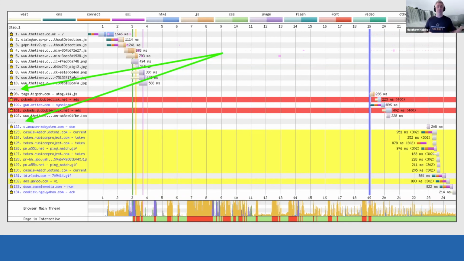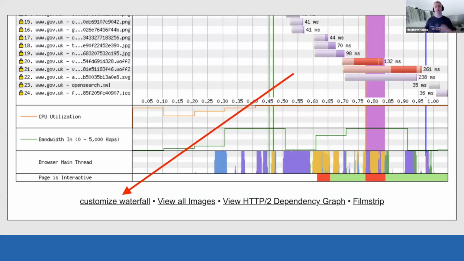Just a brief note on the chart used in this example. It's very easy with JavaScript and asset-heavy pages for a chart to be hundreds of requests long. In the example, many requests have been omitted from the waterfall chart to make it more readable. These omitted requests can be identified by the 3 dots highlighted in green. Look for the Customize Waterfall link under the waterfall diagram to do this.